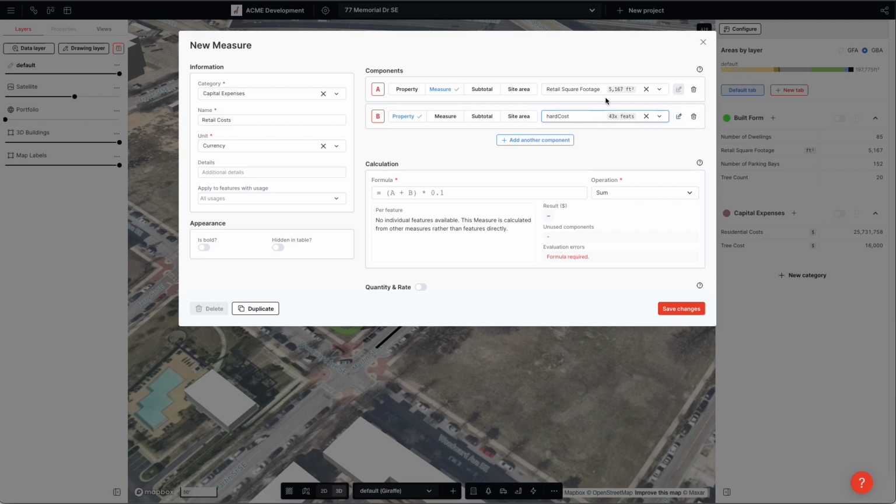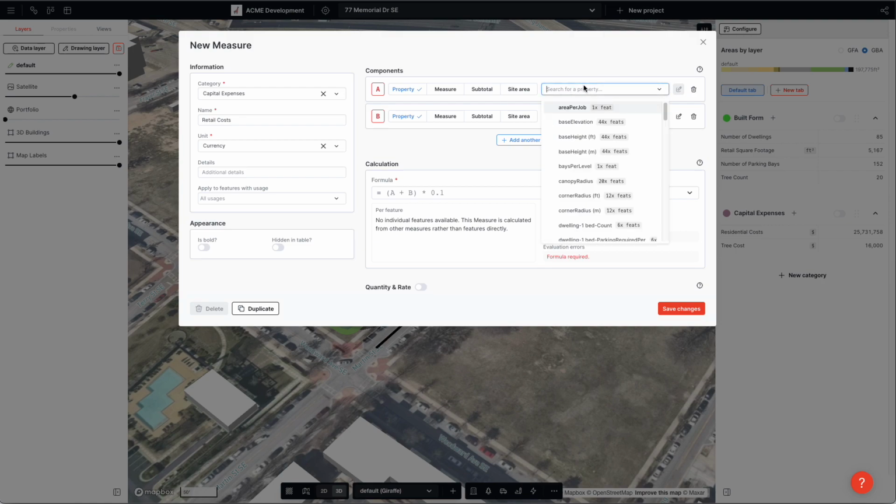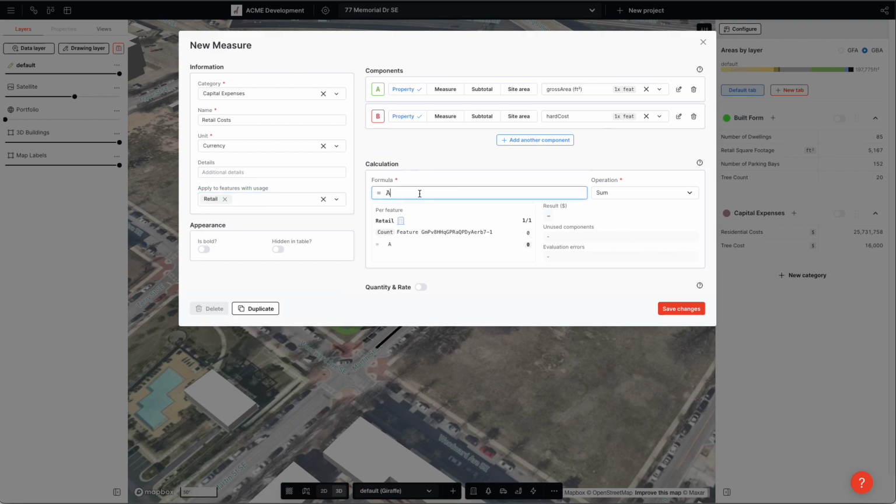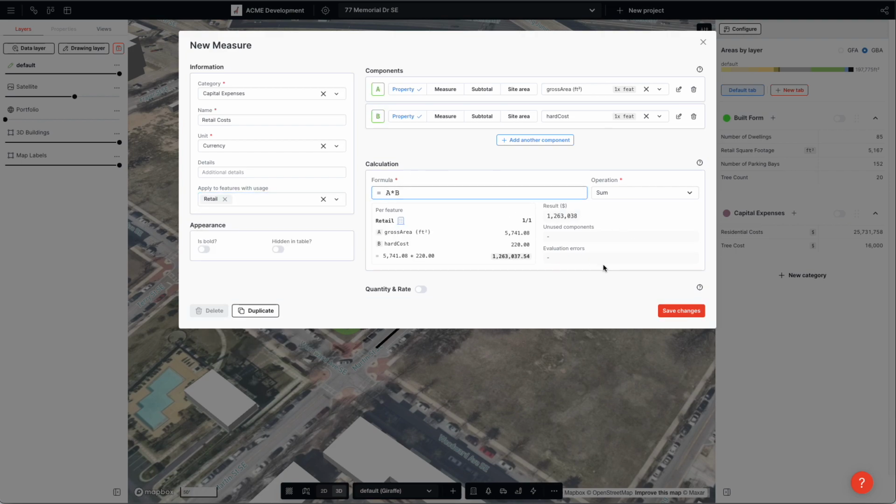Now you'll notice I'm nearly creating the same mistake here again. So what I need to do is, instead of using the reporting field, let's actually just go get the gross area. At the moment, it's going to do that across everything that has a hard cost. We actually want to isolate that down to just the retail usage. Equals A times B.